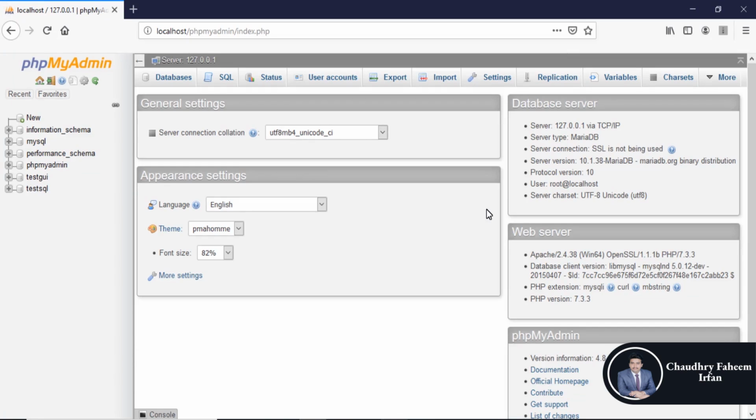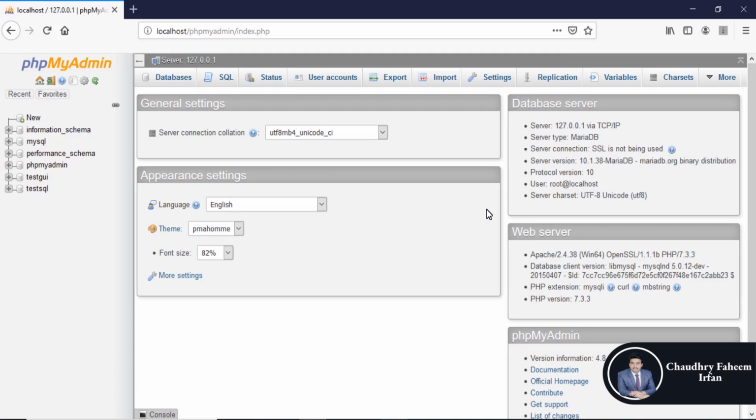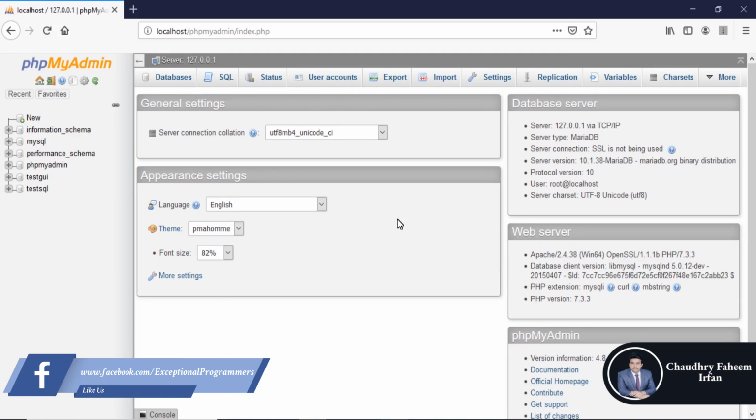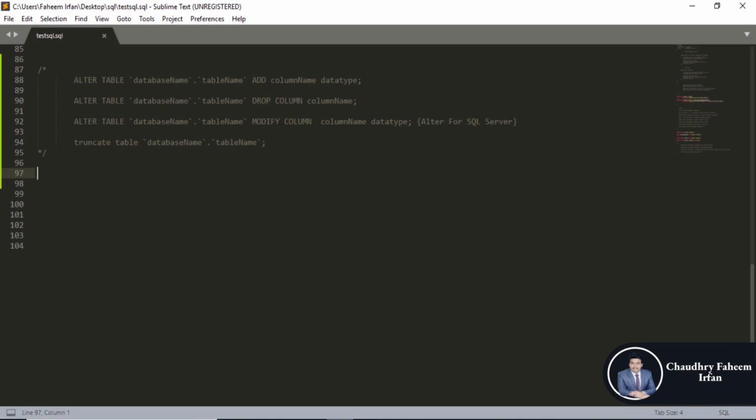Welcome to this lecture, which is based on the ALTER statement in SQL. What is the purpose of the ALTER statement? The ALTER TABLE statement is used to add, modify, or drop columns in a table. Add one or more columns in a database table, modify a column in a table, or drop a column in the table.